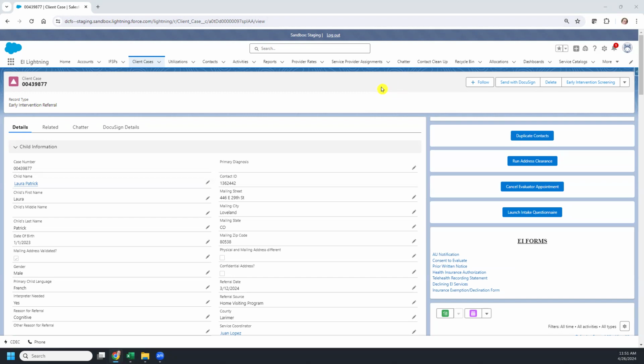This is a demonstration on how to send individual documents within the EI data system via DocuSign. In this example, we are on an early intervention referral case for the child Laura Patrick. Please note that this demonstration is occurring within the staging environment and therefore no PHI or PII is displayed.